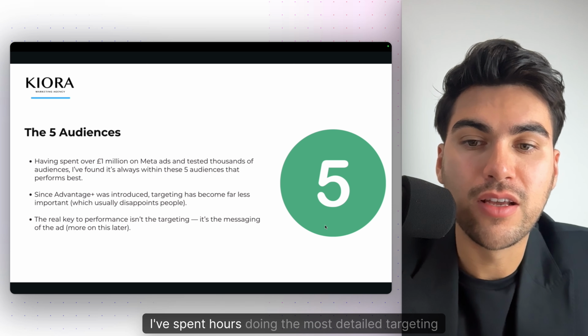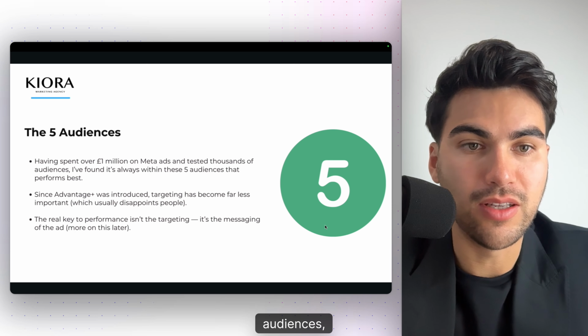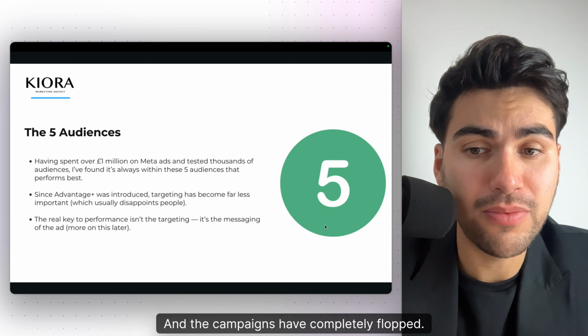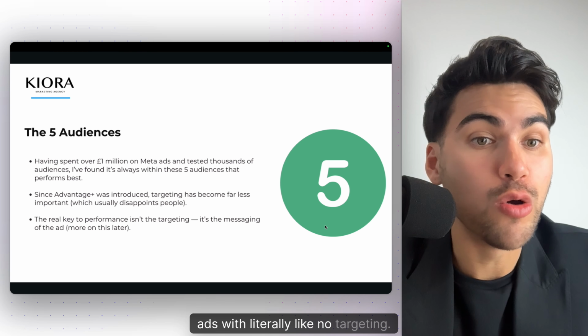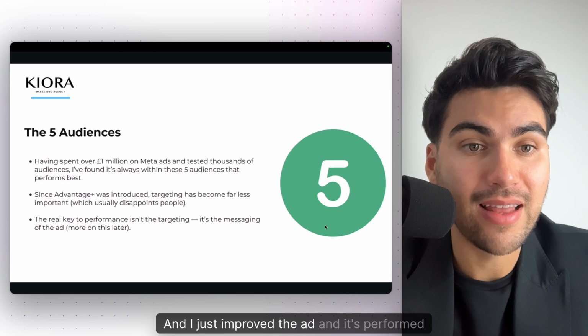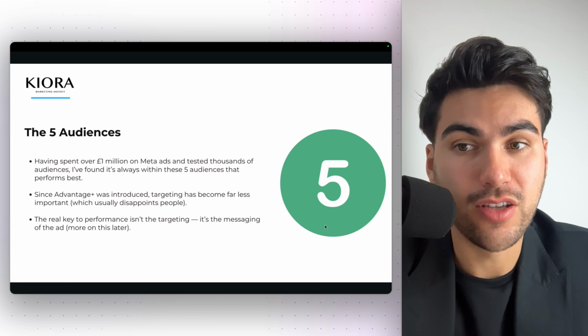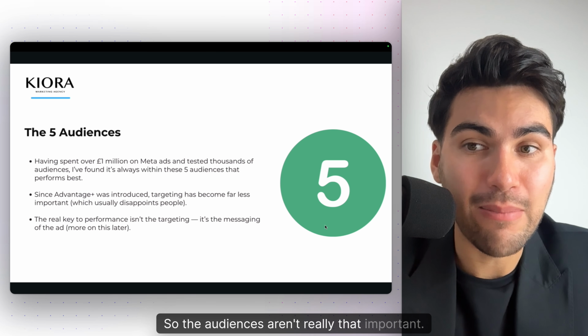I've spent hours doing the most detailed targeting audiences, right, and the campaigns have completely flopped. And now I've took the same client and ran ads with literally no targeting, and I just improved the ad and it's performed amazingly. So the audiences aren't really that important.